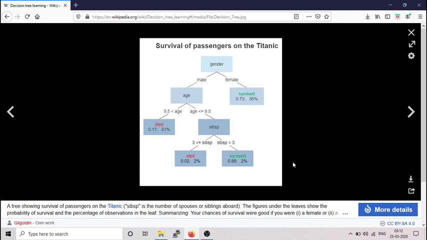A decision tree is basically a tree, but the decision is based on some kind of factors that could be multi-dimensional. So it's a flow of decisions that will guide the end result.